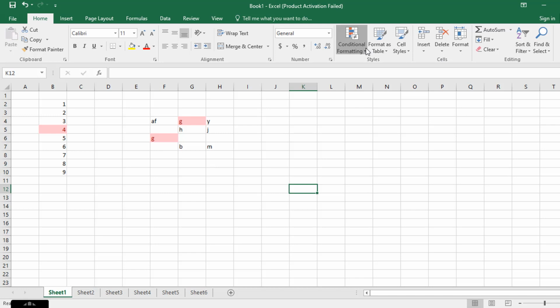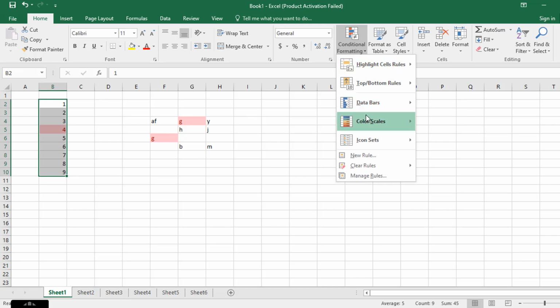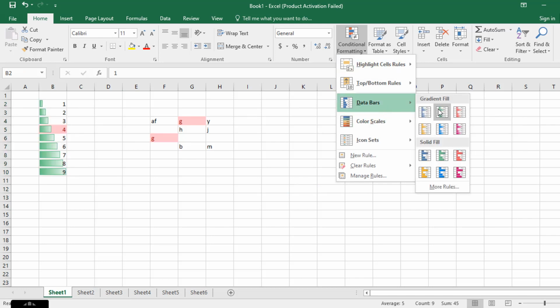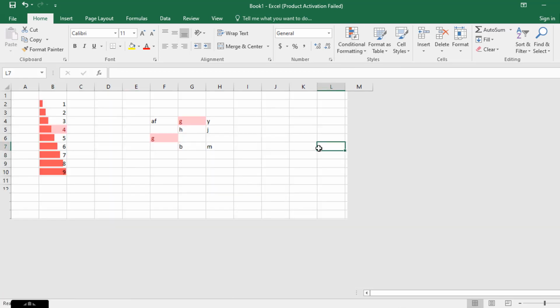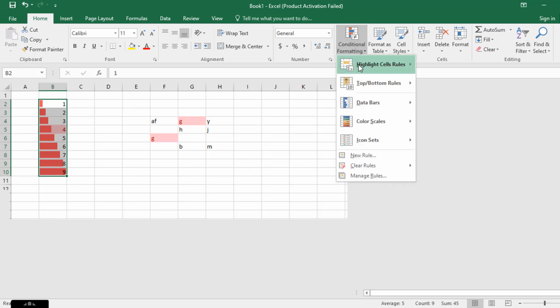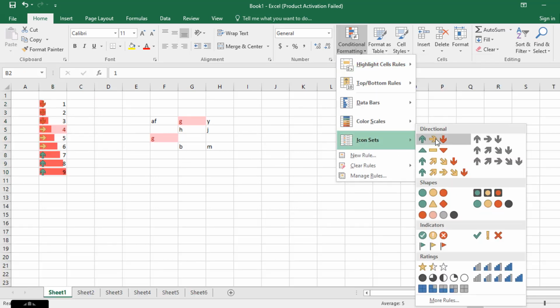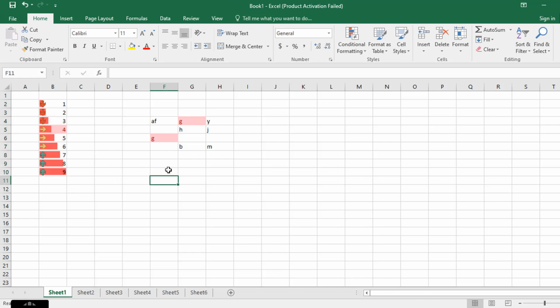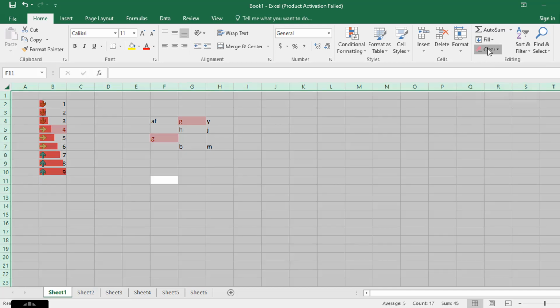So this is called conditional formatting. Next, again in conditional formatting, you have data bars. You can have various types of data bars which are all available in your conditional formatting. Similarly, you can have icons through your conditional formatting. Now let me select Control A and clear all the data.